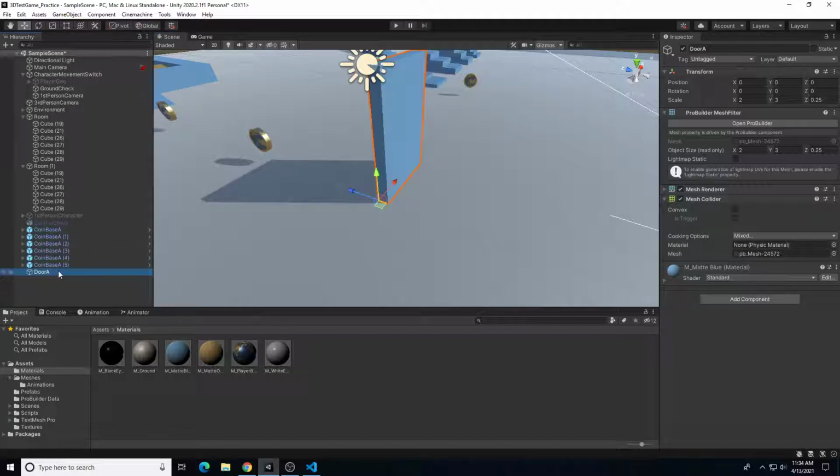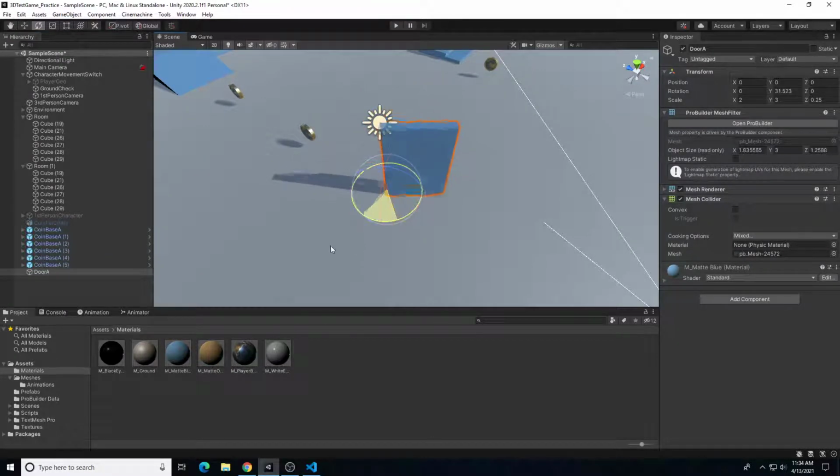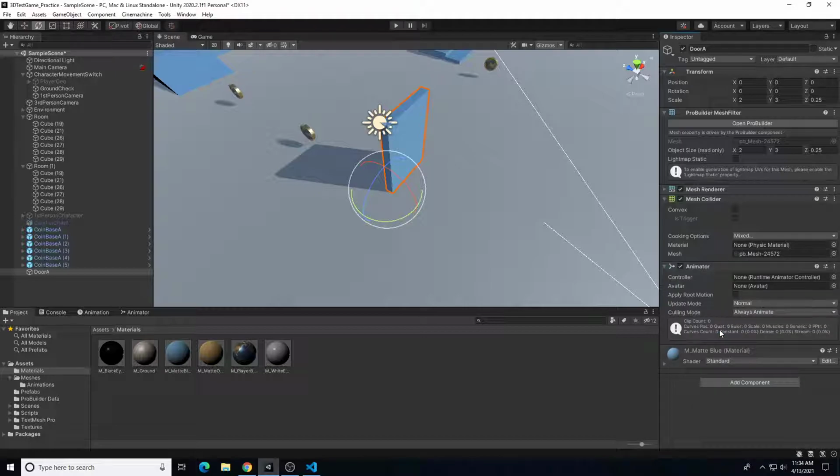But one thing we are going to add with this door is the pivot points at the bottom left, so that's the angle we're going to pivot off of. We'll adjust that for the animation later, but we do need that animator component. So with that door A object, I'm going to add component, search for animator, and add the animator component to this.